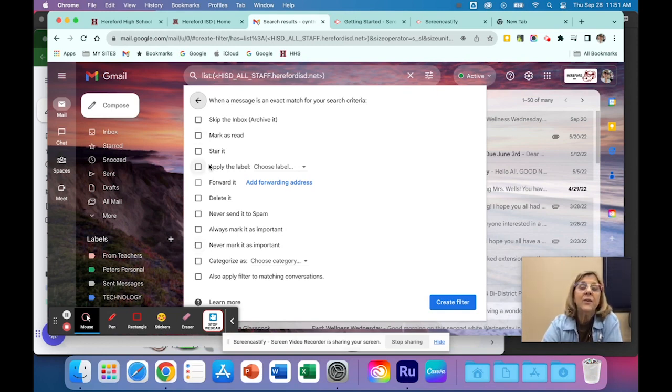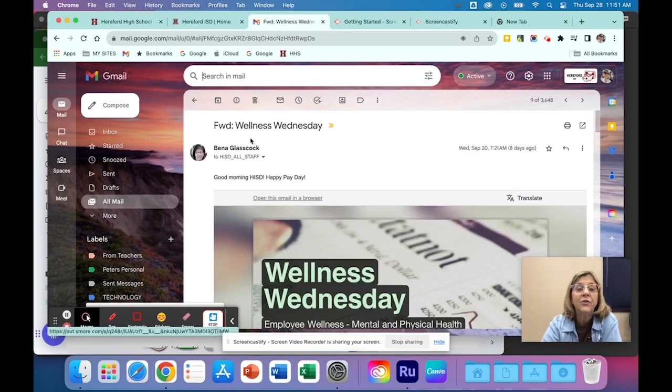I can also, instead of applying a label, mark it as important. I can say add a star to it. Okay, I want this starred because these are super important to me. I can always mark it as important. That way your important emails will be up at the top. If I star it every time that I get sent that, I can create that filter.